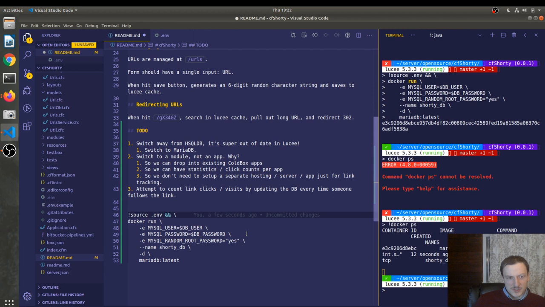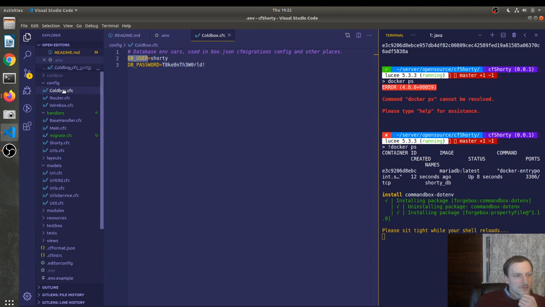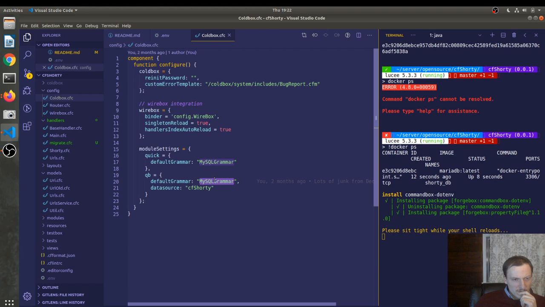Let me install commandbox.env so that anytime I restart the server, I get these environment variables loaded in from the .env file. And I can reference them in my ColdBox docs. Quick QB data source CF shorty.